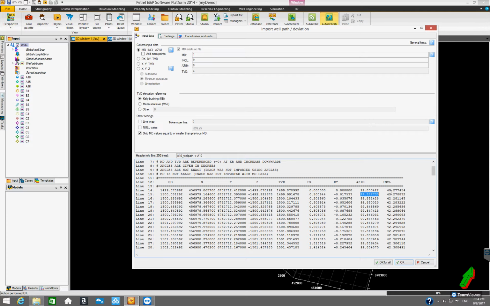And then azimuth and inclination angle. Azimuth is the angle with respect to the north direction, and inclination angle is the angle with respect to the vertical direction. For example, as you drill a well, the head of the drilling bit is going to have an azimuth with respect to the north, and an inclination angle with respect to the vertical direction, right?